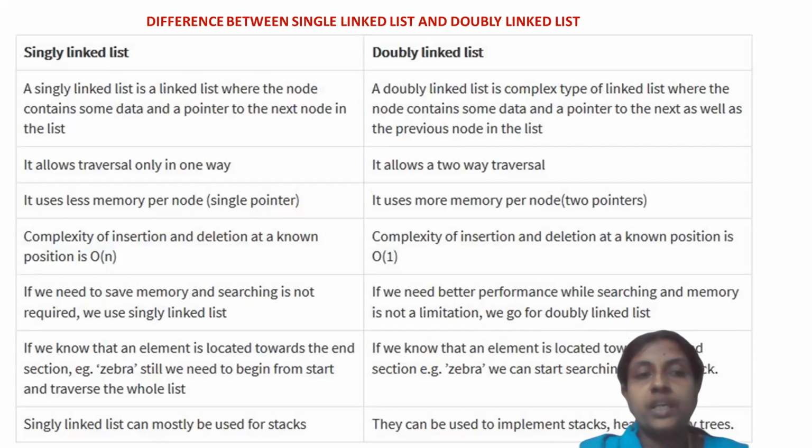And the second point: a single linked list can traverse only in one way, but a double linked list allows you to traverse in two ways. And the single linked list, when compared with the double linked list, needs less memory. A double linked list requires more memory. And when we discuss algorithm complexity, the complexity of a single linked list algorithm is measured as O of n, and the complexity of a double linked list algorithm is measured as O of 1.